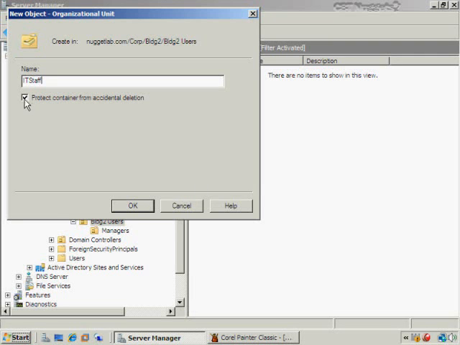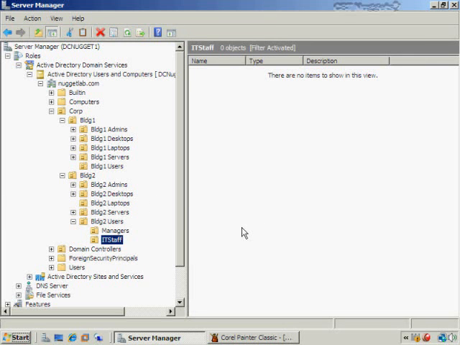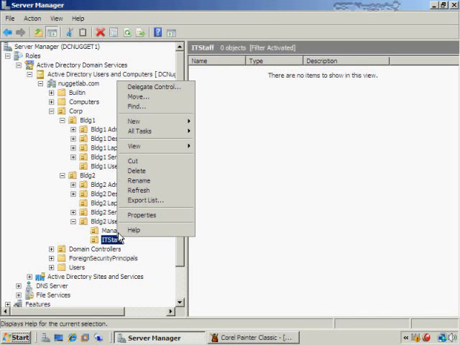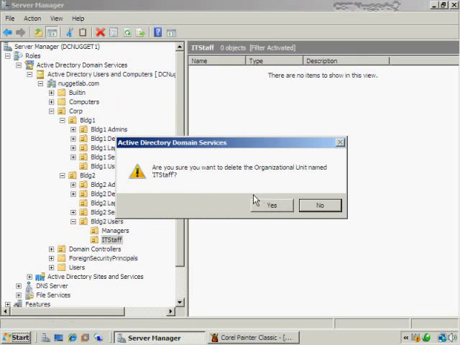Notice that it says this, protect container from accidental deletion. This is a new feature in Windows Server 2008 because in the past it was way too easy to accidentally right-click on the wrong one. Maybe I wanted to right-click on the managers and get rid of them. Oh, wouldn't that be nice? But instead, I right-clicked here instead and I just carelessly said delete, and then I say yes.